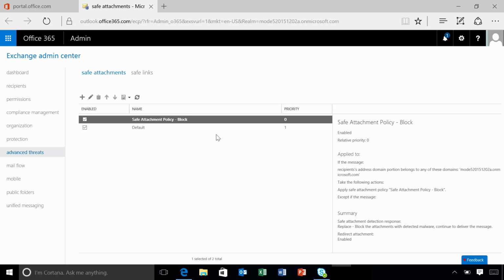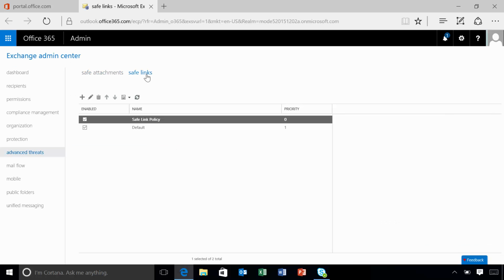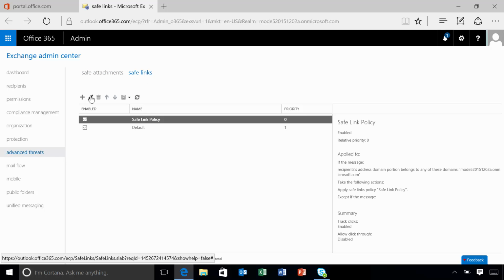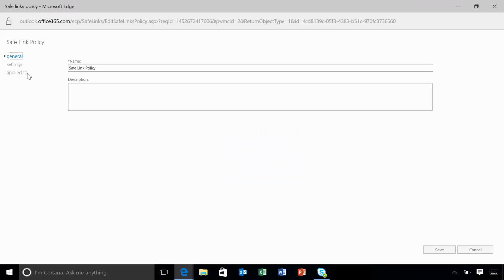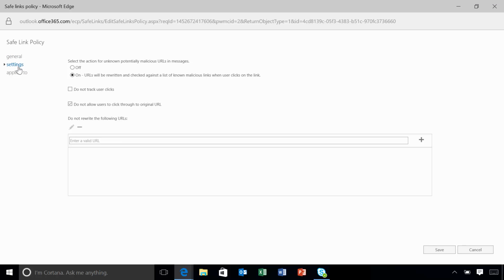ATP also uses safe links to scan email messages and detect potentially malicious URLs, like those from phishing scams. Safe link policies check URLs against a list of known malicious links. A link can then be rewritten so that when clicked, users are redirected to a protective shell and notified that the original URL has been classified as malicious.